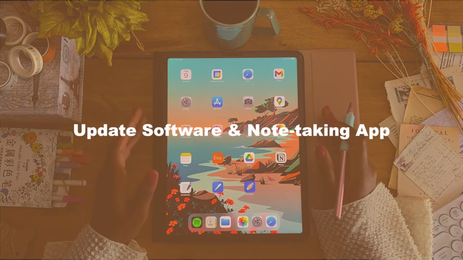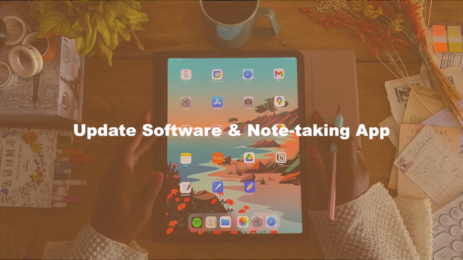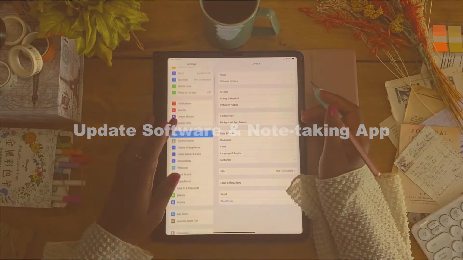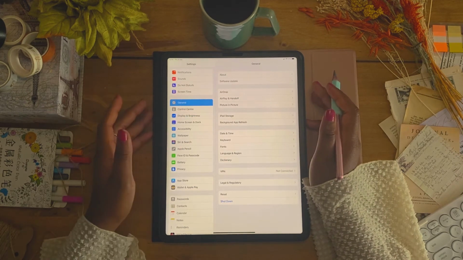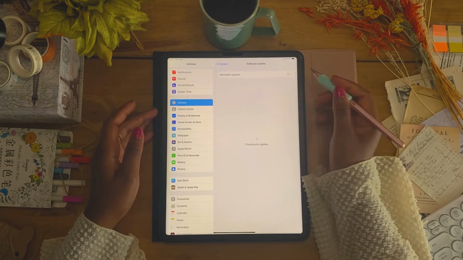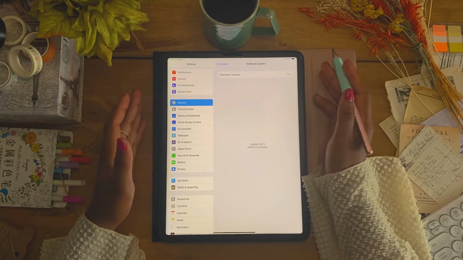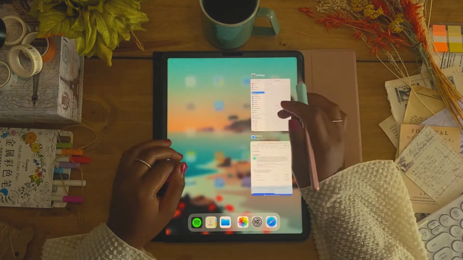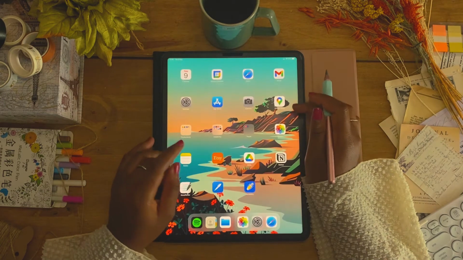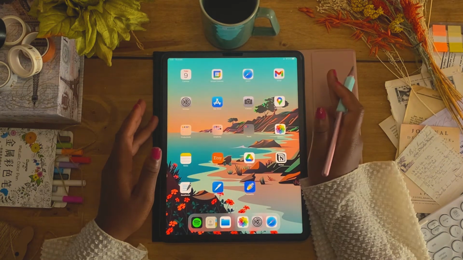So before you download your planner, make sure that your software is updated to the latest version, and as you can see, you can do that in your settings. Another thing is your note-taking app needs to be updated as well, so that way everything runs smoothly while you're planning.